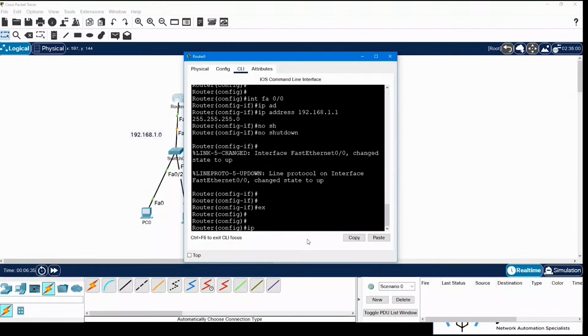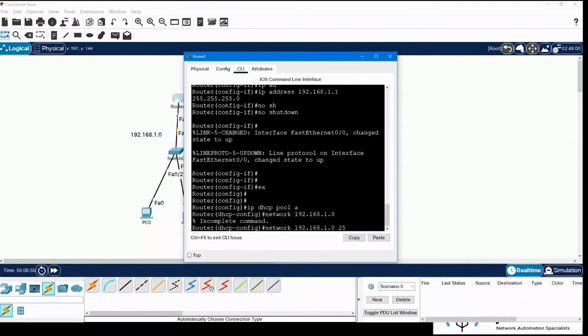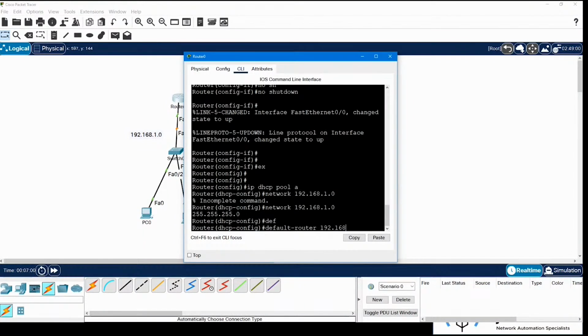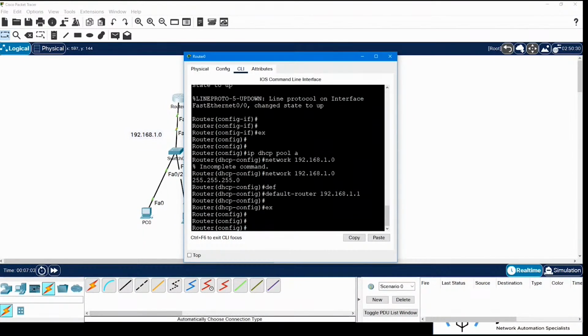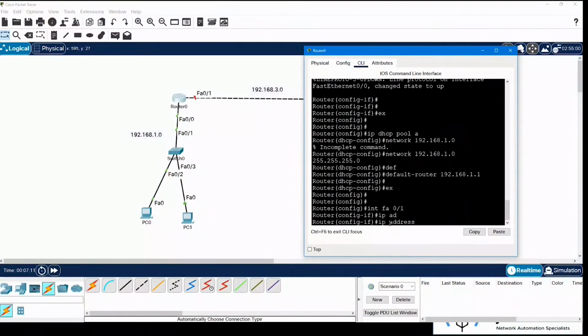Now we will configure the DHCP pool as well for the assignment of IP addresses to end devices. So ip dhcp pool A, then network 192.168.1.0 and the subnet mask, default router 192.168.1.1. Take an exit. Now we are going to configure interface FA0/1, IP address 192.168.3.1.